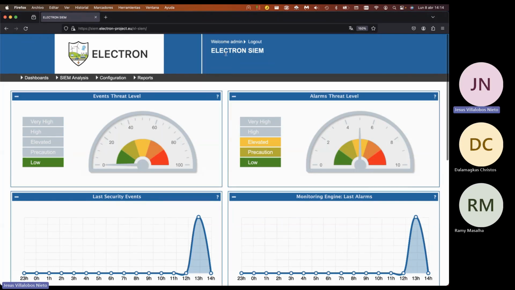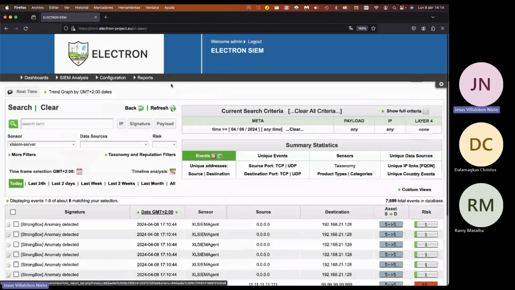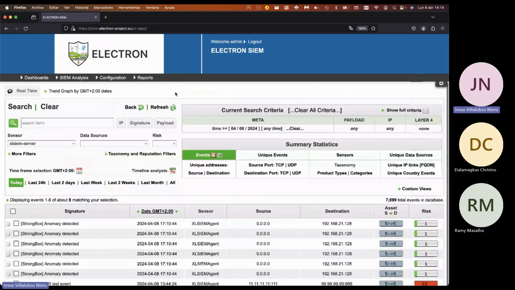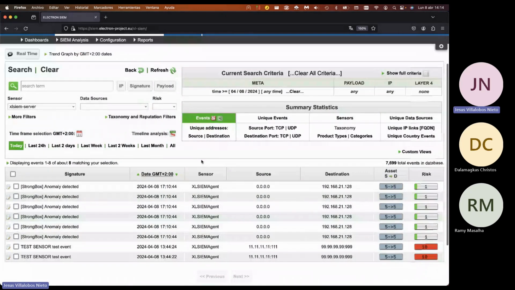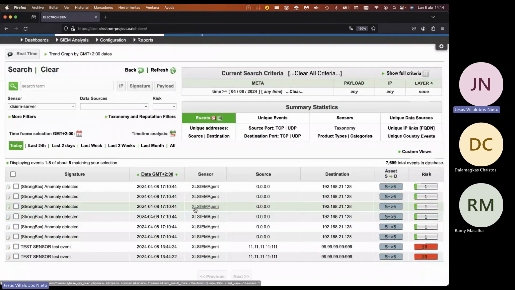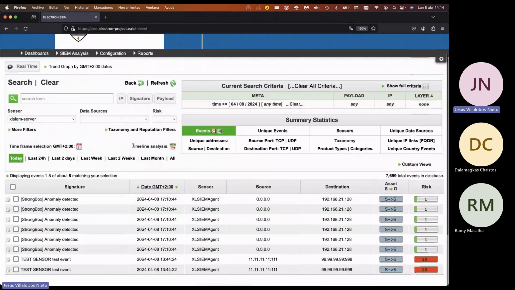Finally, moving to the ELECTRON security information and event management system, we are logging into the dashboard of the tool, in order to see the contents of the security report generated by the FHE detector. All the security reports are sent to the SIEM agent, which validates and normalizes all the information. In this page, we can see all the normalized events that have been received from the FHE detector module.